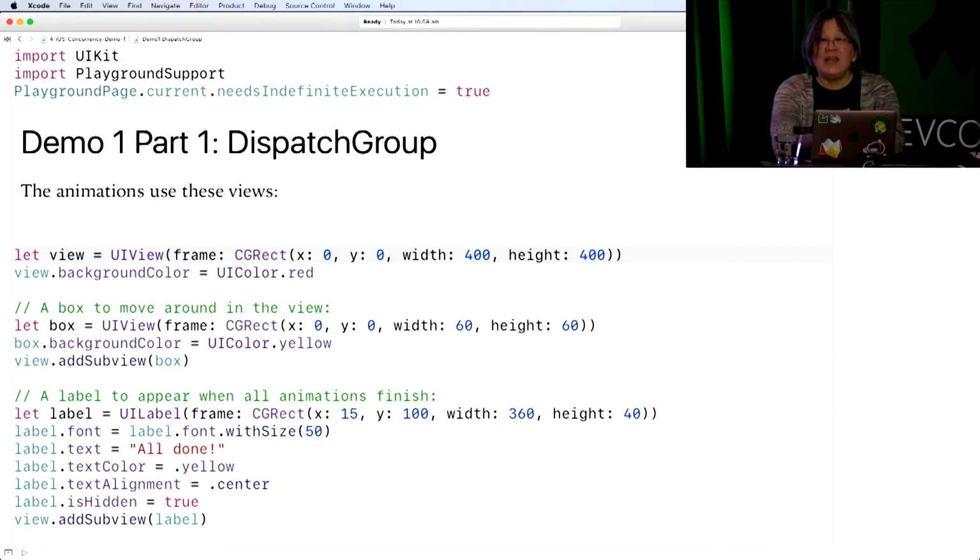And the idea of the first part, this demo comes in 2 parts. The first part of the demo, we're going to extend the animate with duration method so that we can add it to a dispatch group. And if we do that, then we can run multiple animations, and then we can do something when all the animations finish. But first I want to show you how you might try and do this without dispatch groups.